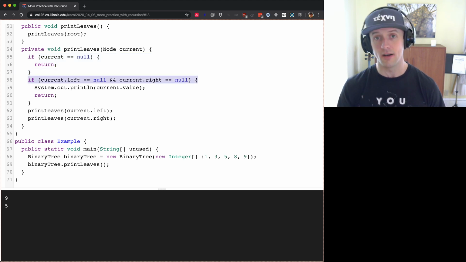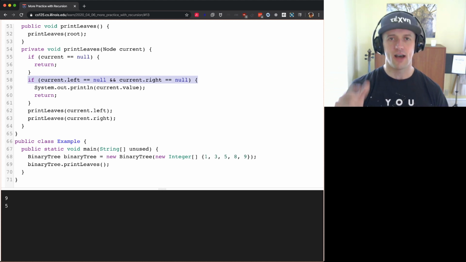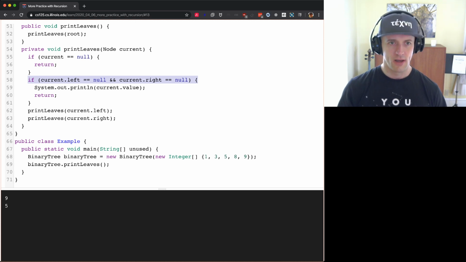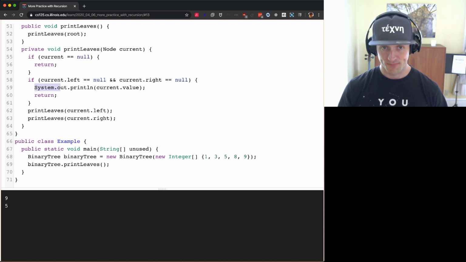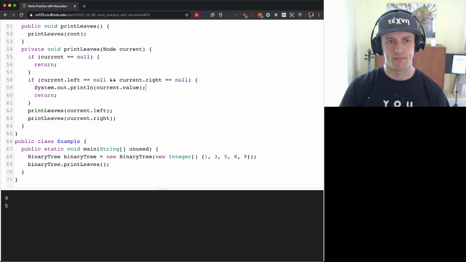So if current is not null, then I'm actually at a node in the tree. How do I know it's a leaf? It doesn't have a right child or a left child. In that case, I print it, and I'm also done because I've reached a leaf node.